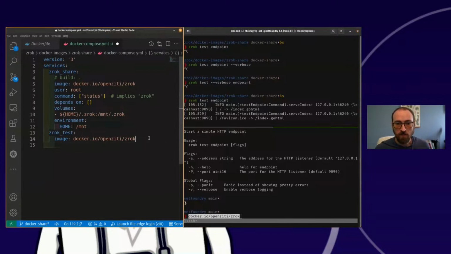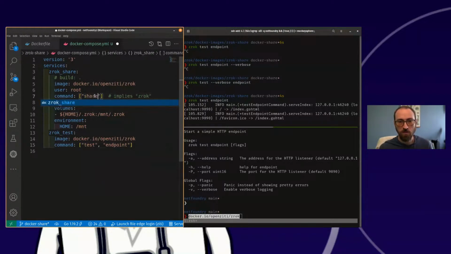So we've got our test image defined. I don't think we're going to need a privileged user for this because it's not going to need a volume. We're just going to run test endpoint instead of status. This is actually going to need to be share.